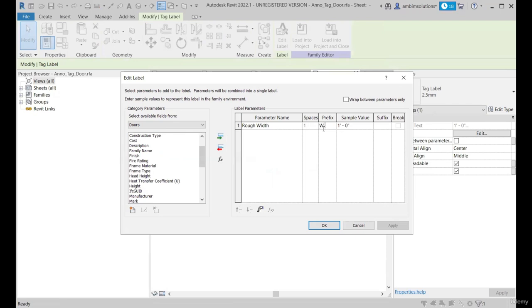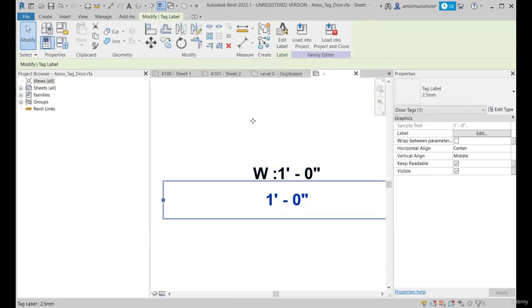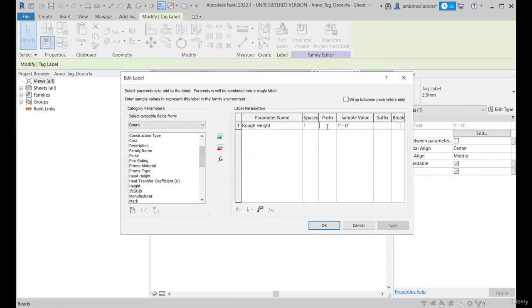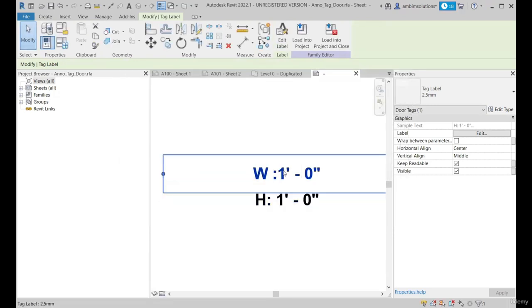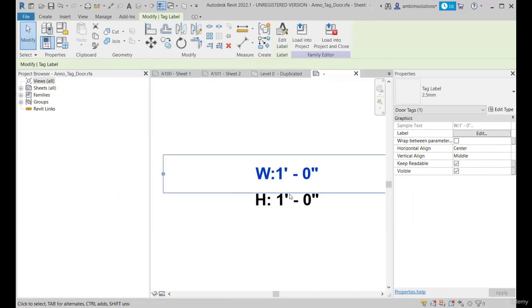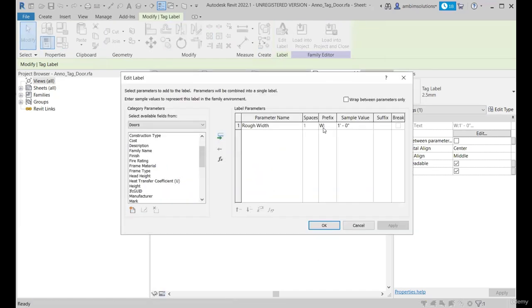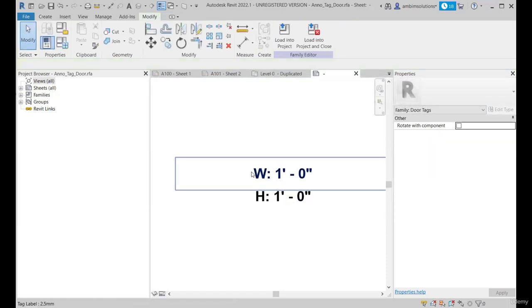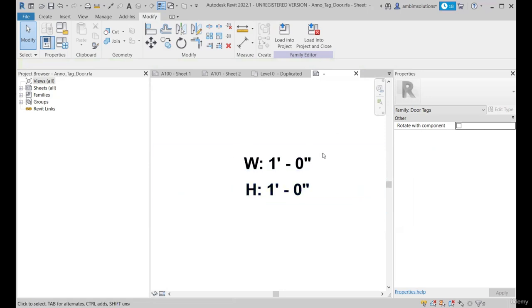So W space. You can give a prefix for this, and likewise for height. Let's give a space after it. Okay, so edit label. In this way you can have your prefix and suffix set. So what it would read is W and its width, H and its height. And if you want a box around this value, you can add a box as well.